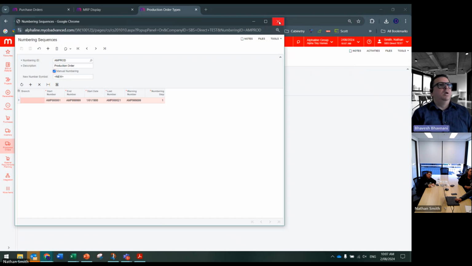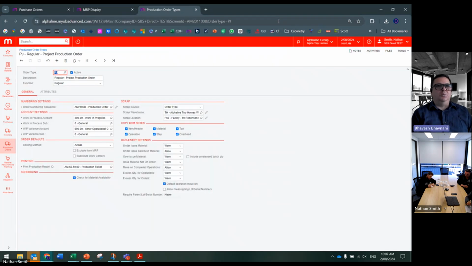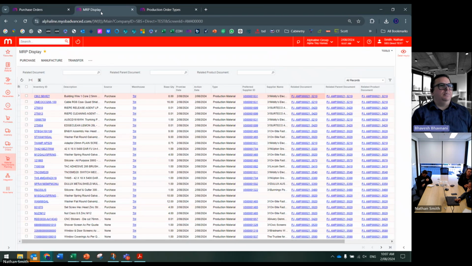So the next time you create a production order number, it will be blank. It won't give you that new thing. It's expecting you to put in the production order number, instead of generating one for us. Yes, and you can give it whatever you want, up to 15 characters. I think that's the limit. Yeah, I've made a note of that too. Okay. Let's go back to MRP display.